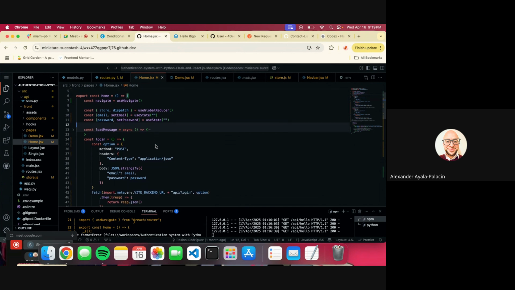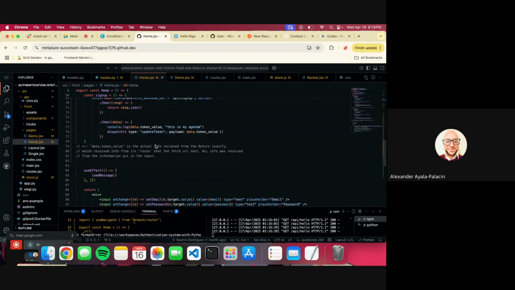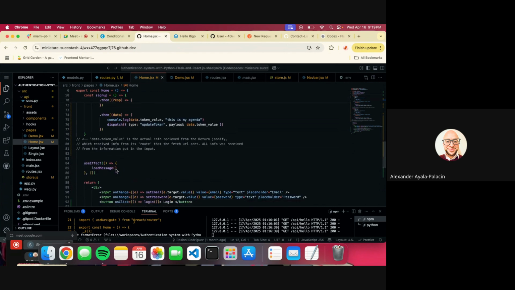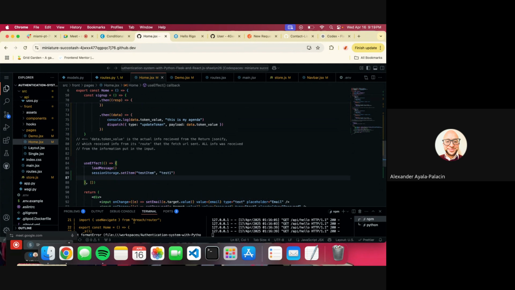the useEffect. Okay, so after load message, paste that. So when the page loads, we're going to set this thing. So session storage is like a temporary place where you can save things that won't get erased when you refresh your page, basically. But it's not good for long-term stuff. Databases are better for that. But if it's short-term, for example, logging in, it's good for that.